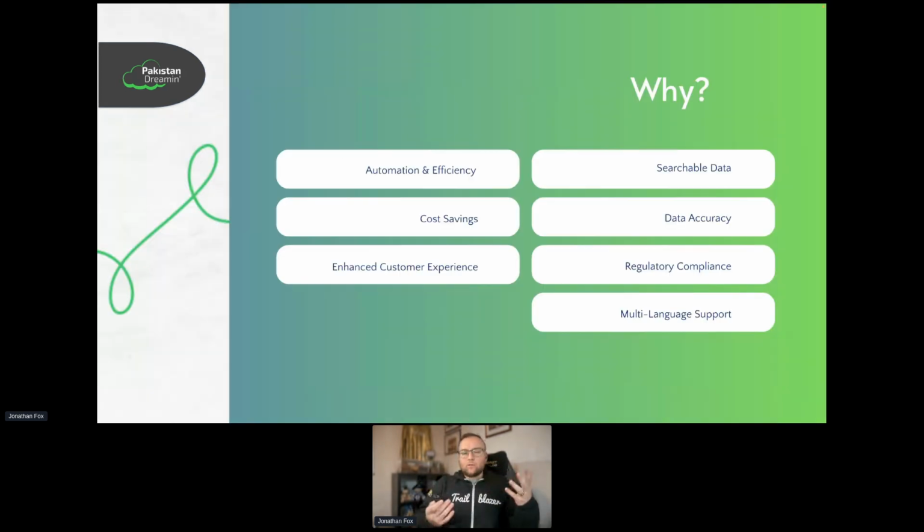So why? I touched on it ever so slightly, didn't I, when I was explaining what OCR is, but why do you want OCR within your organization? Why do you need it? Why can't we just look at the documents, scan through it, find that account number or find that billing address? Because it isn't efficient. And that's the first one there, efficiency.